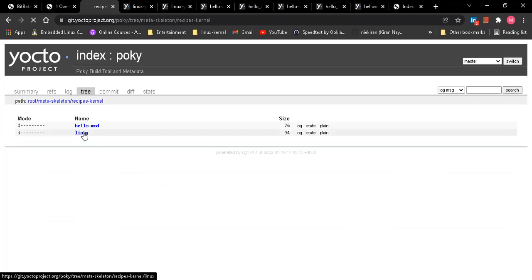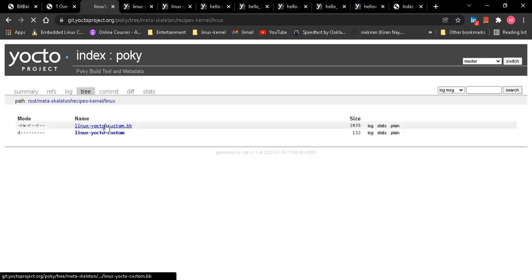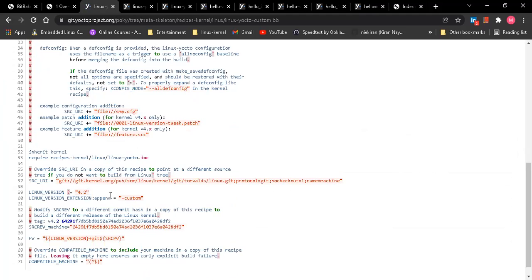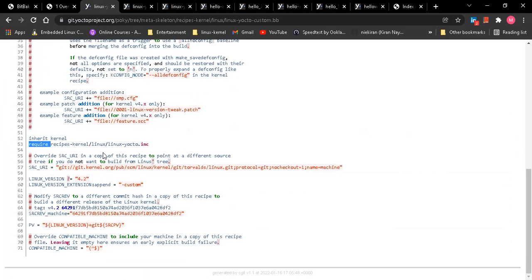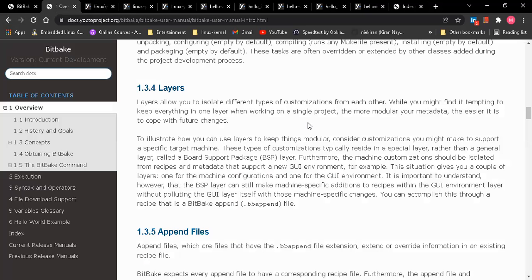If we see recipes-kernel, we can see they included this Linux Yocto include file. They just mention the version name, the source revision, and the name they have added, custom here, this stuff. So a layer may contain machine configuration, some recipes, append files, recipe files, class files, and configuration files.